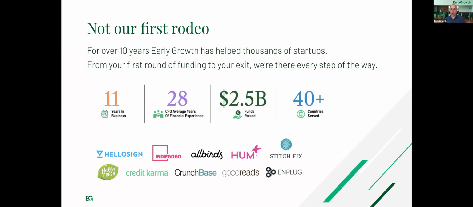And the CFOs that are part of the Early Growth team are pretty extraordinary folks. These are folks that bring 20 plus years experience to your business far earlier than you'd ever be able to afford hiring them full time. Over the course of 11 plus years, we've represented some pretty recognizable names. Somewhere about 1 in 6 venture-backed companies are our clients.